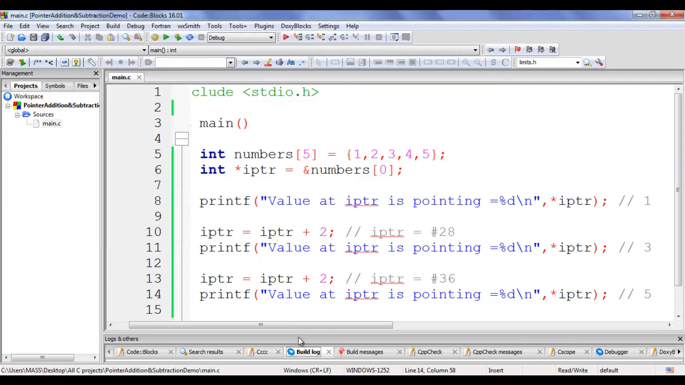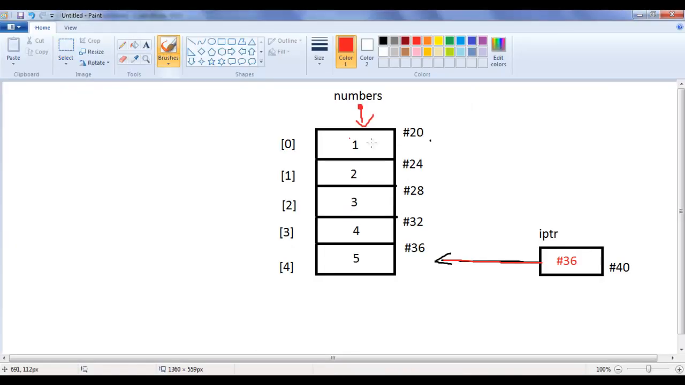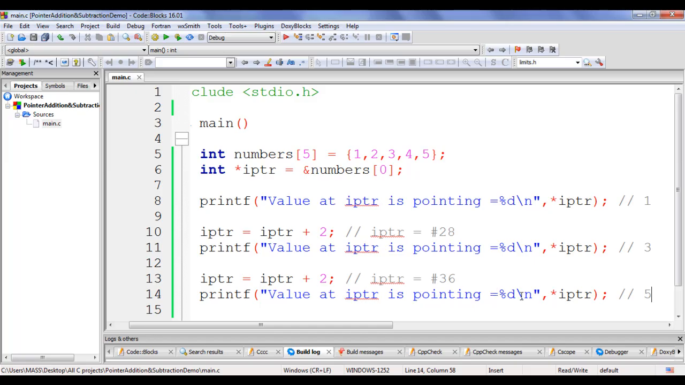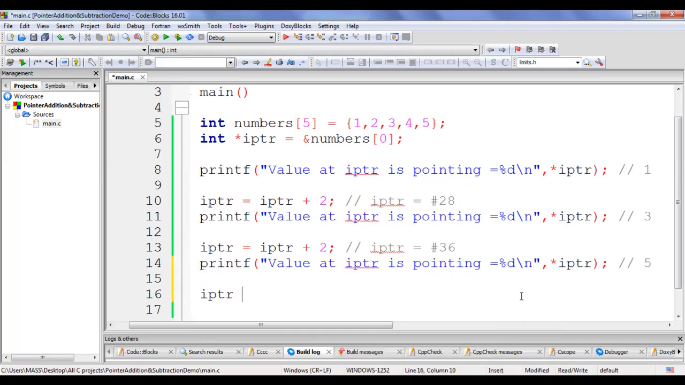I close it. Next, I want to display the value 1. So what do I have to do? I have to move IPTR 4 memory locations up, right? 1, 2, 3, 4. So I write the expression like this: IPTR equal to IPTR minus 4, semicolon. What happens when this expression is executed?